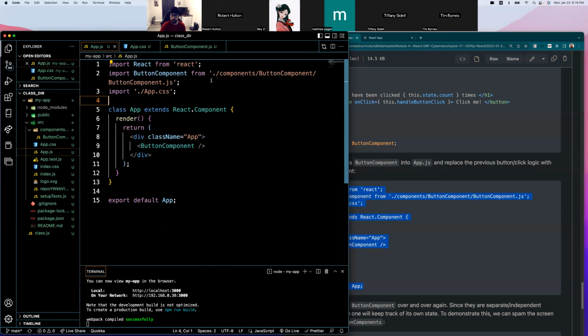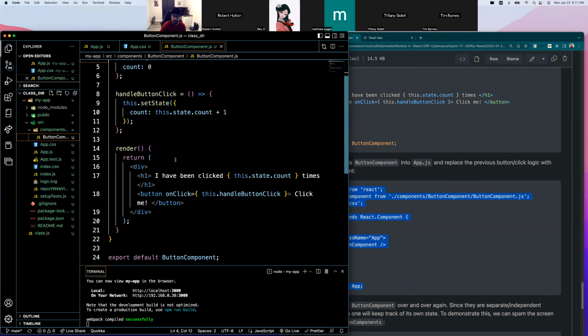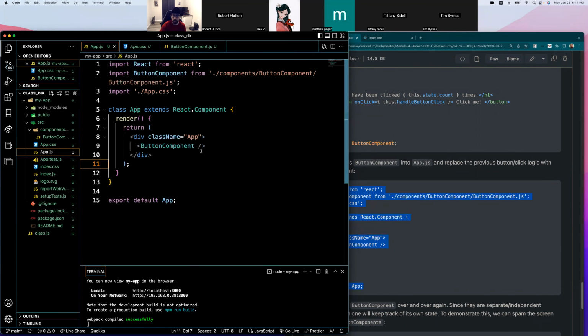So button component from components, we named that, we created that. Button component, we created that folder also. Button component.js, that's the actual component. When we render it, give me that HTML looking tag that I call button component. Everything that exists in this button component.js is now going to display like this.